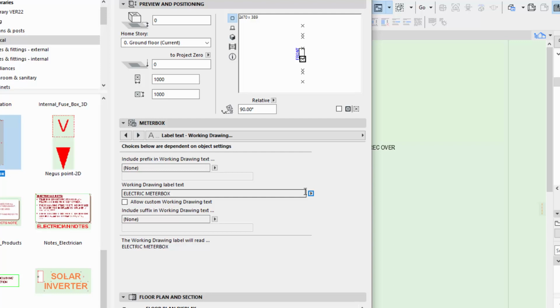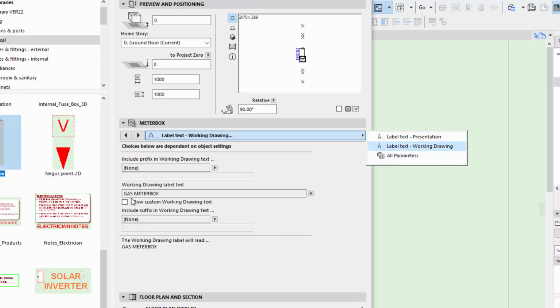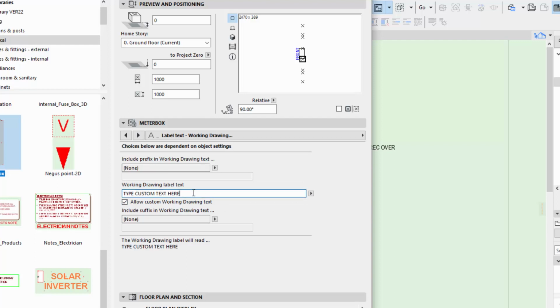Not every time, but for most times, the label will say what settings you've created in the object. So again, if I go into my object parameters and I set it just as a pure gas meter box, and I go back to my label settings, you can now see it's saying gas meter box, and the label will say that it's just a gas meter box, and I have no choice, it's gas meter box. But again, at any time you can allow for custom text, so I can say no, allow for custom text. Now you can type whatever you like in there, and that's exactly what's going to read in the label.